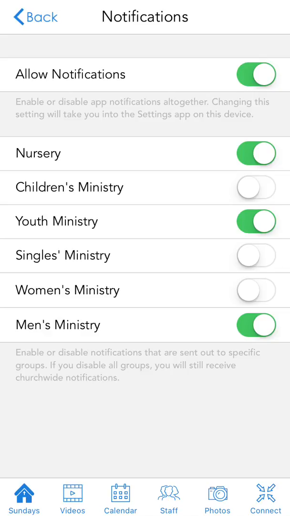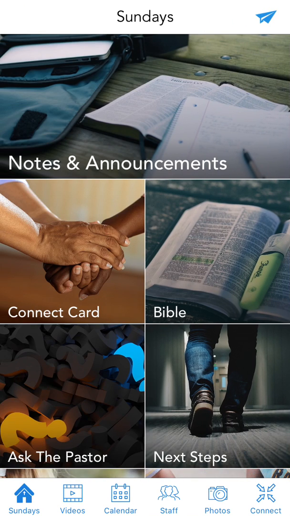Now, if you want every notification that ever goes out, you can definitely go through and just toggle everything on and just get them, even if they're not relevant to you, just because you want to see everything going on. All right, now I'm going to go ahead and press the back button in the top left corner.